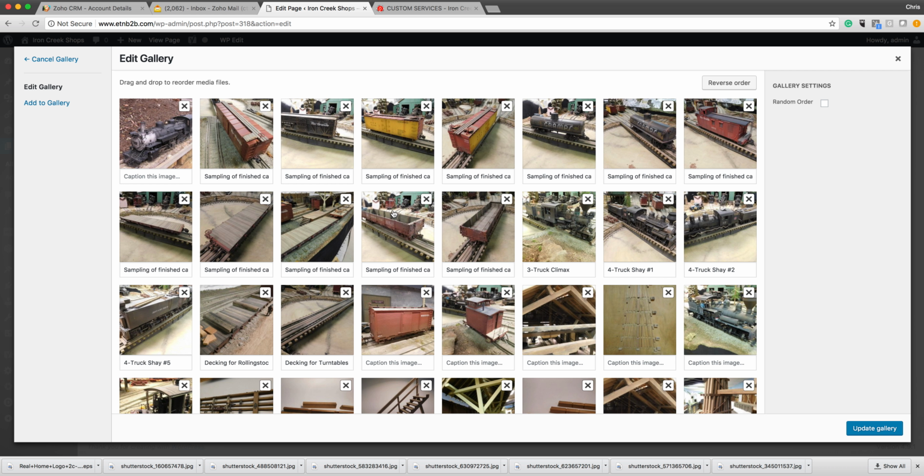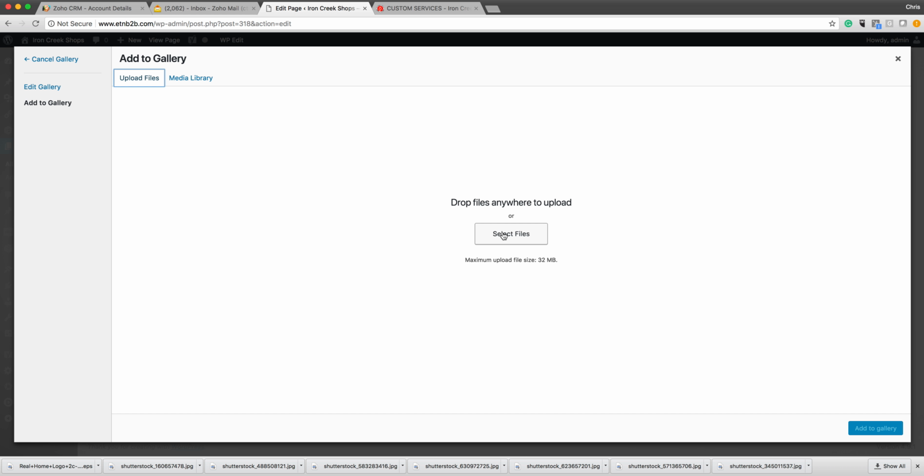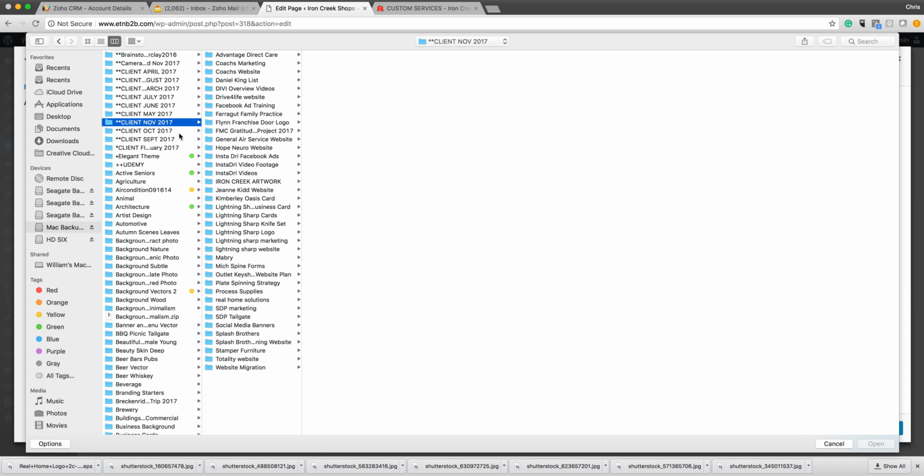If we don't have an image here in the gallery, then you can always add to the gallery, and I could upload a new image. So I go to Add Gallery, Upload Files, then I go to Select Files, and find the folder that I want to use. So we're here.